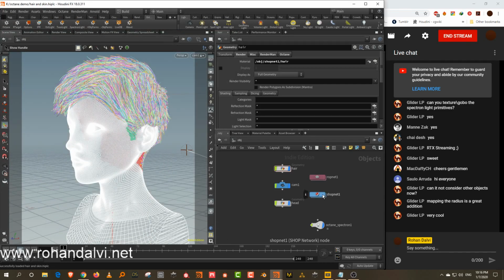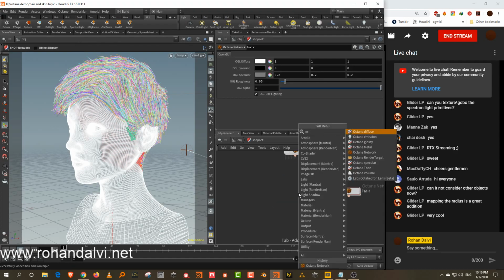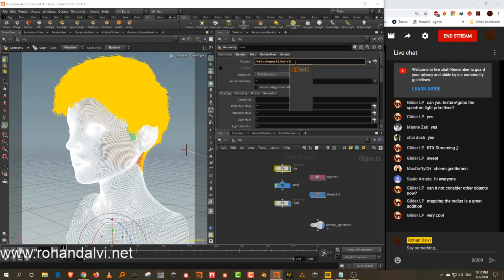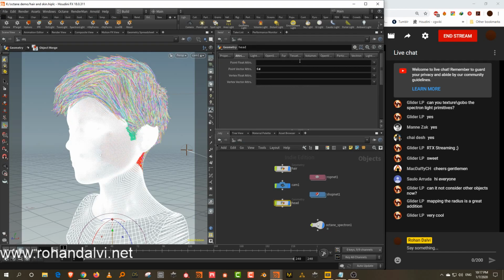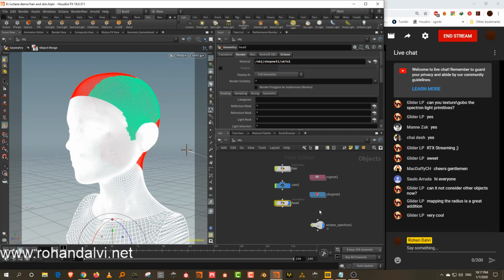What we'll do is I'll create two new materials. I'll create an Octane network. Let's call it hair 1 and skin 1, and let's just assign them. So this is hair 1. First, we'll set up the subsurface scatter because that's the easier thing to work with.